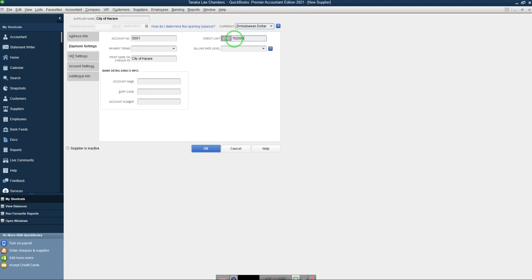But a service provider like City of Harare, mostly they don't put a credit limit. They just bill you according to how you are using their water and according to the rates. It could be the water or the rates which are applicable. So at times they don't give a credit limit. But let's say you are dealing with a supplier who attaches a credit limit to your account, you could put the credit limit there.